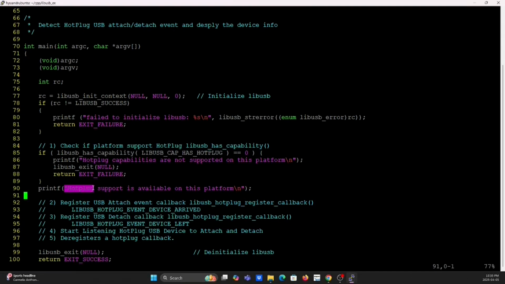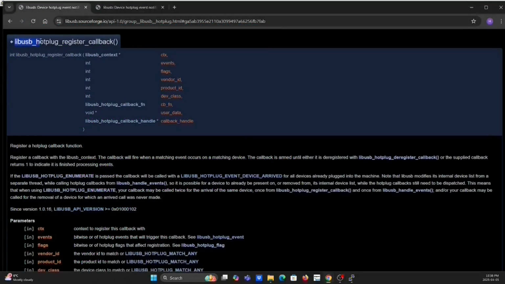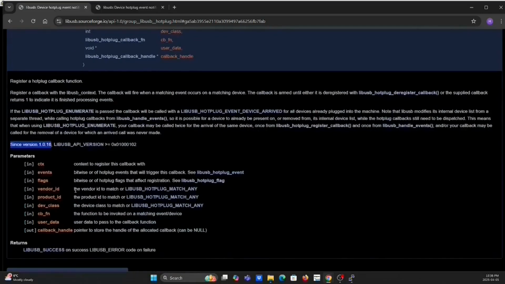Next step, we are going to register the USB attach event callback using the function libusb_hotplug_register_callback with the event LIBUSB_HOTPLUG_EVENT_DEVICE_ARRIVED. The function libusb_hotplug_register_callback registers a hotplug callback function. This function takes 9 parameters. The first parameter is the context, ctx. The second parameter is the event. There are two types of event: hotplug device arrived and device left.